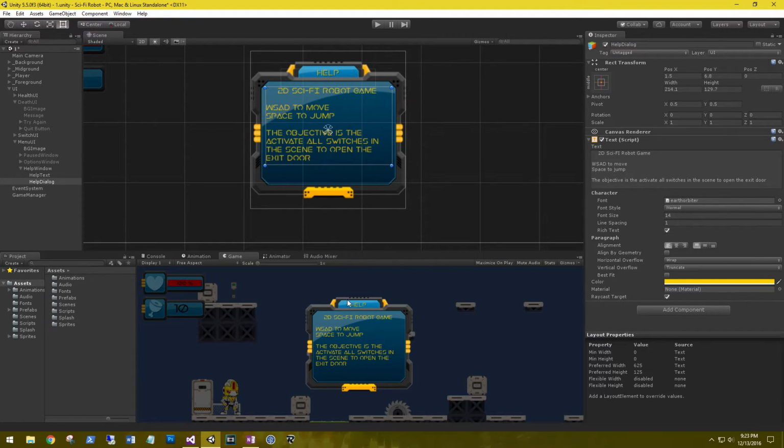Alright, and this is, like I said, just a demonstration. You can put anything in here. You make the window bigger. You can put video inside of this little menu. Whatever you want to do, the possibilities are endless.